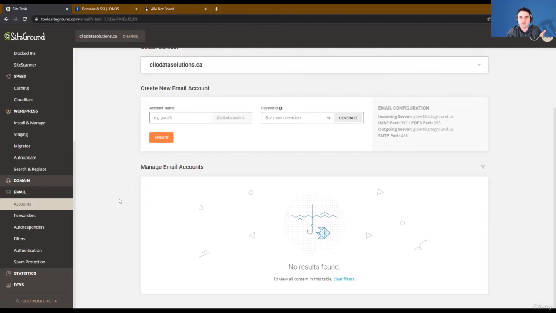Also, if you're using a domain name that you already own through SiteGround, and you hook it up to your website, just like I did here, you can also use the email functionality. So that's the only gotcha here for using emails.